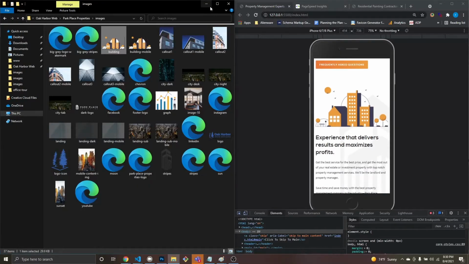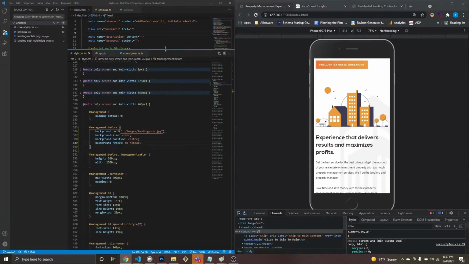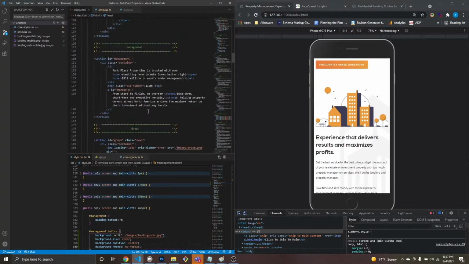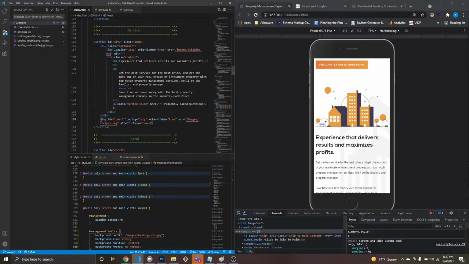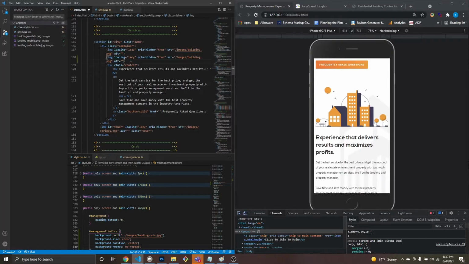Okay, now I want to load different ones. So we're going to go into Graph. I think it's in the services. So here's our city, our building. What I need to do, copy and paste. We're going to add a class, desktop, and a class of mobile. So on mobile, this will show, but desktop will be hidden. On desktop, desktop will show, and mobile will be hidden.